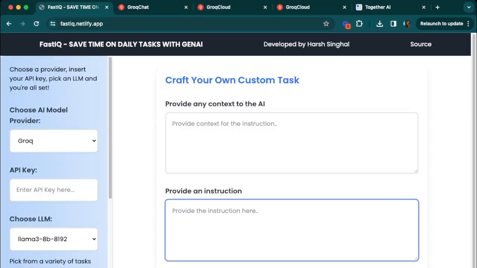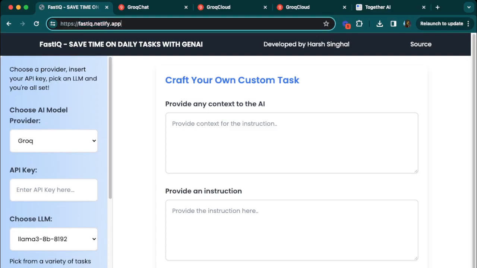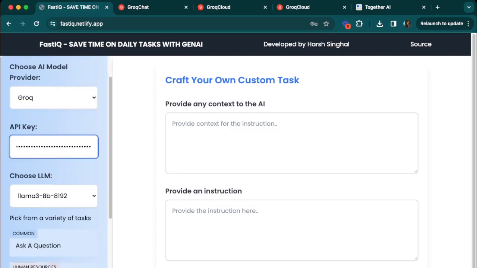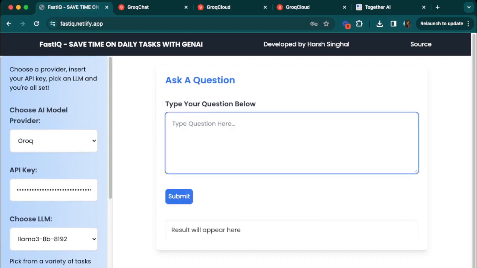I come back here to fastiq.netlify.app. And the best part is that all the traffic is going from your browser to Groq API. There is no backend server that is going to receive your API key. All the traffic from your browser is going to the Groq API, right? There's nothing that I am getting into my server. There's no server-side call. The content of your prompts are all being sent to the Groq service via the API key.